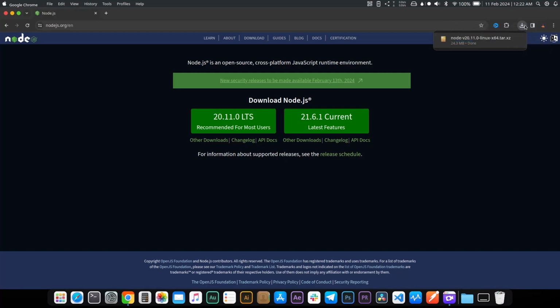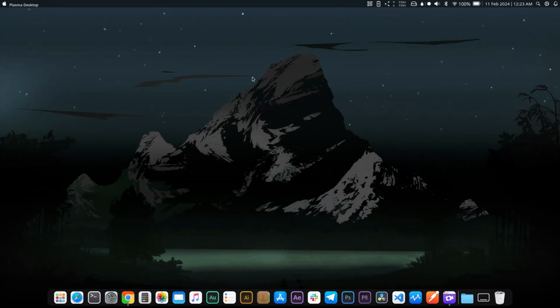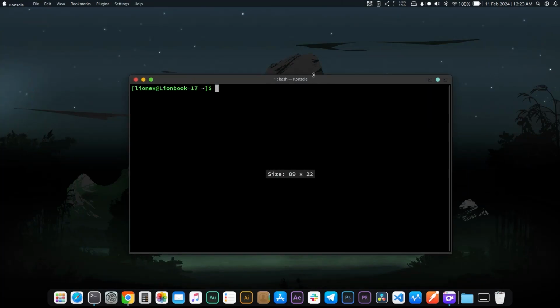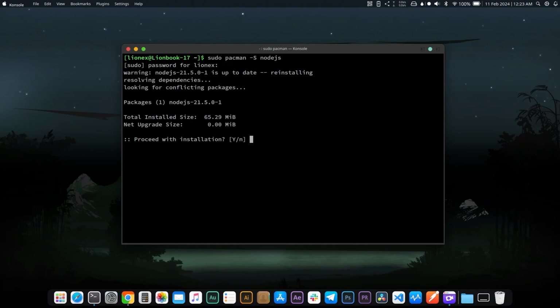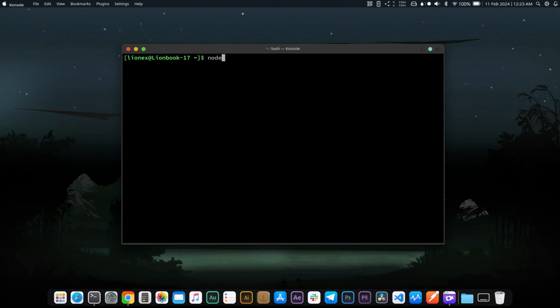The other way to install Node.js is by the package manager. For that, just open the terminal and type sudo pacman -S nodejs. If you are on Debian, you can use sudo apt install nodejs. As I have already installed it in my system, it's asking me to reinstall, but I'll cancel it. To check for the installed version, you can type node -v for Node.js version and npm -v for npm version.